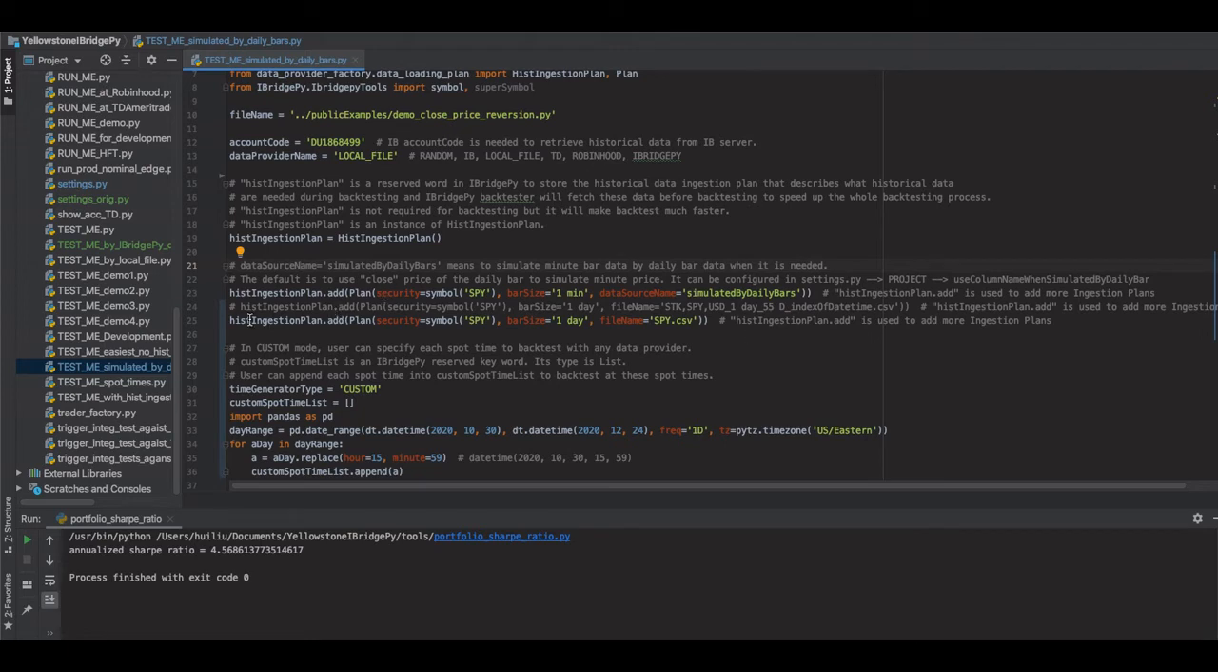To do that, we use HistIngestionPlan dot add. We use this to add an individual plan, and we call it plan. In this plan, there are 3 variables. The first one is security. We are going to talk about SPY. The bar size is the string 1 day, which means this is a daily bar.